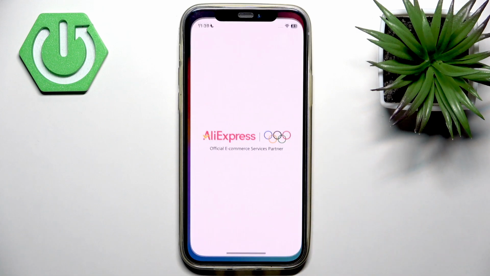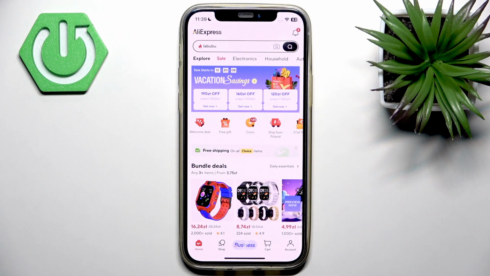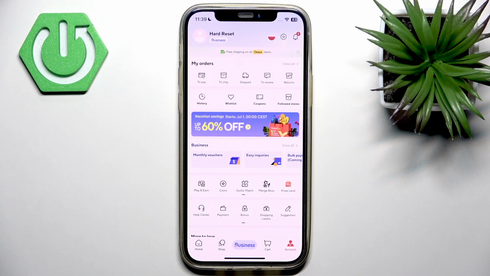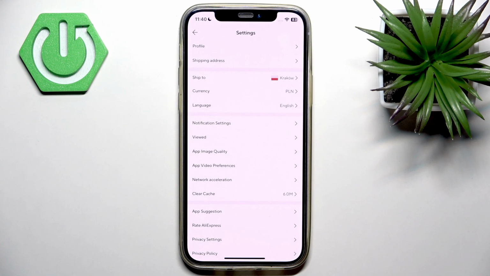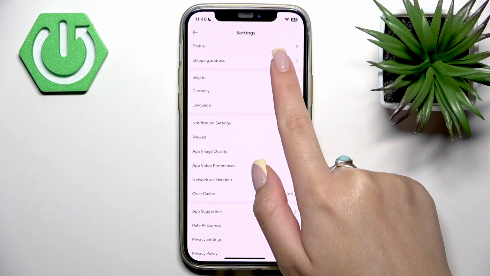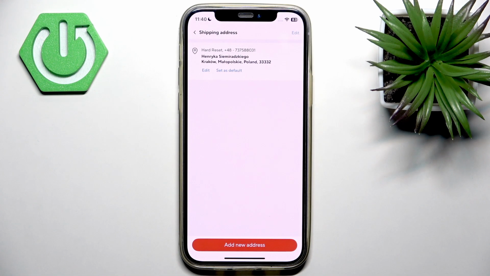First of all, open the AliExpress application on your device and then access your account at the bottom side of your screen. And in the top right corner you should see the settings icon that looks like this. And now from this list of functions, you should see shipping address, and now you will see your current shipping address that you have added earlier.